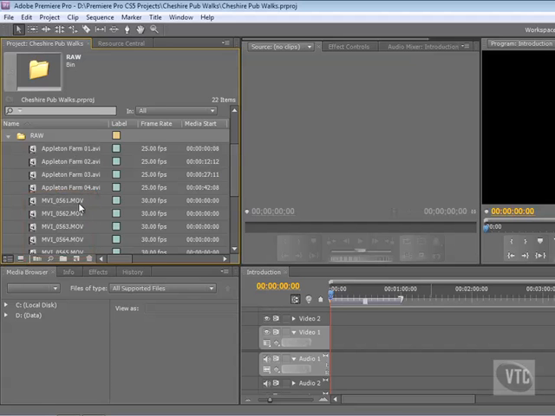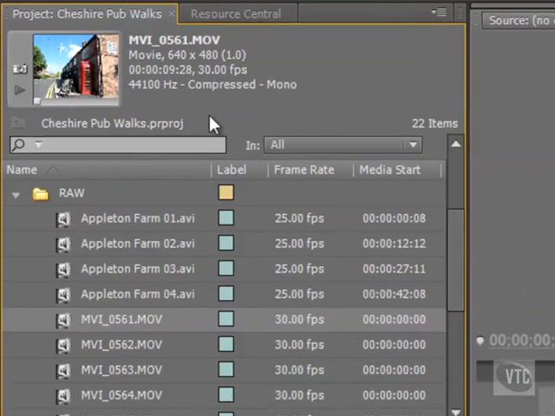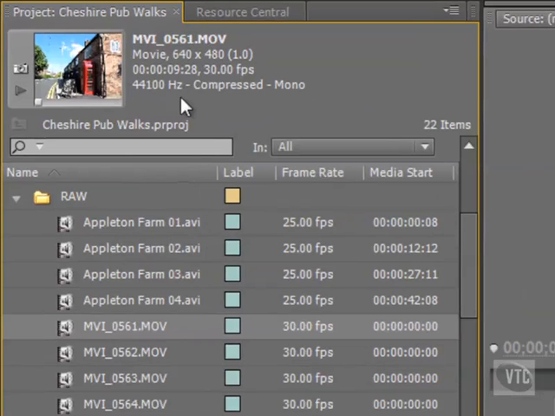If we click on any of these files, I'll just click on the first one, we can inspect the video file format in more detail. As I say, it's a movie format type, which is the Apple QuickTime format, and some information we can see up here next to the thumbnail view. We get to see that it's a movie format at 640 by 480 pixels, and it plays back at 30 frames per second, 30 FPS there. And the audio was recorded at 44 kilohertz in a compressed format, and it's in mono.